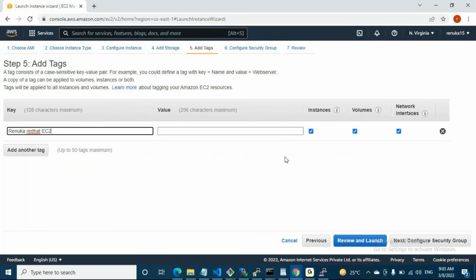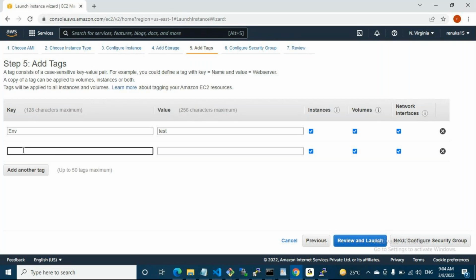And a value we need to mention. Instead of Renuka, you can mention ENV. Remove everything, ENV. Yeah. Remove the remaining. And the value will be test. You can add multiple tags, like a voice flavor. Voice is Red Hat. Likewise, for identification.